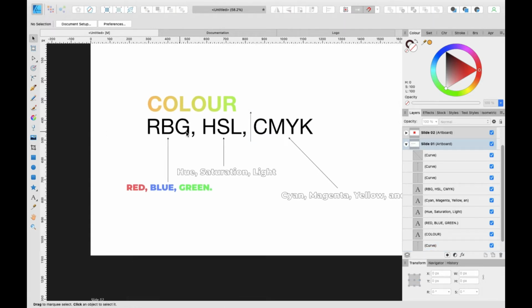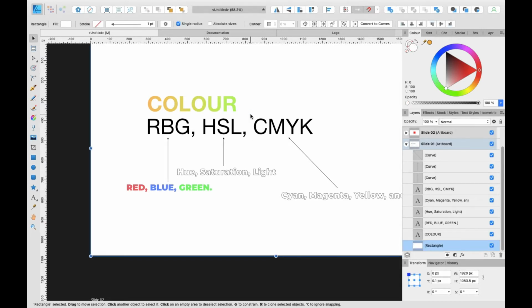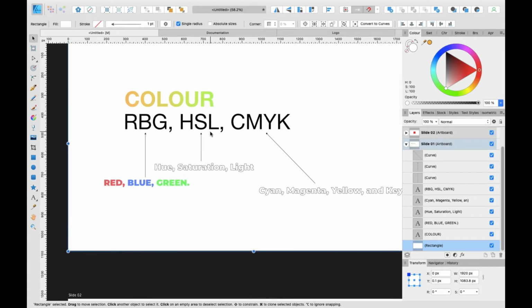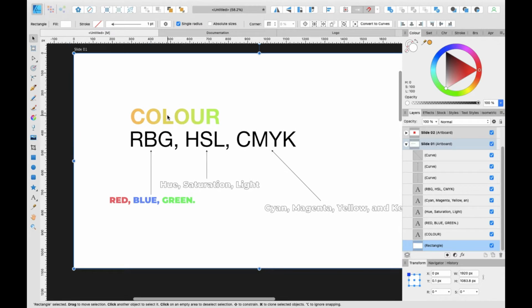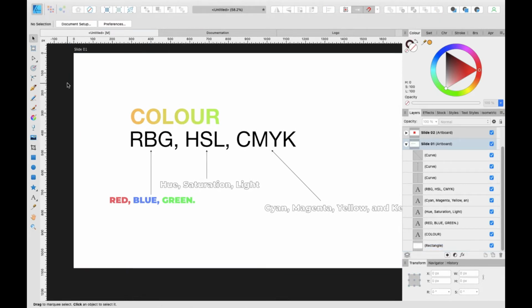The reason CMYK is used for printing is that it is more accurate for the printer to print. So yes, CMYK is mostly used for printing. Okay, so the second thing is how to use RGB, HSL, or CMYK in Affinity Designer.